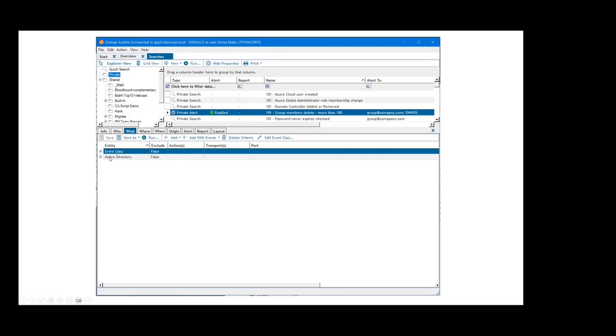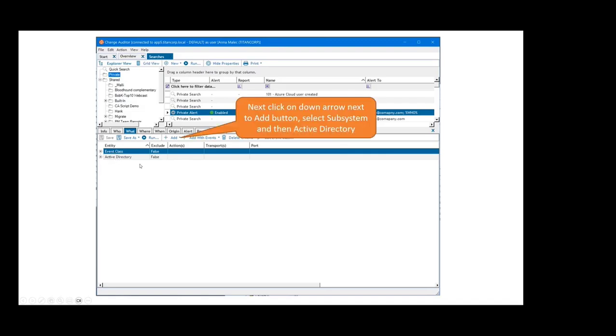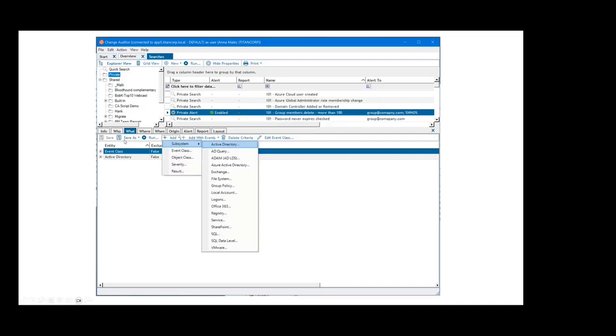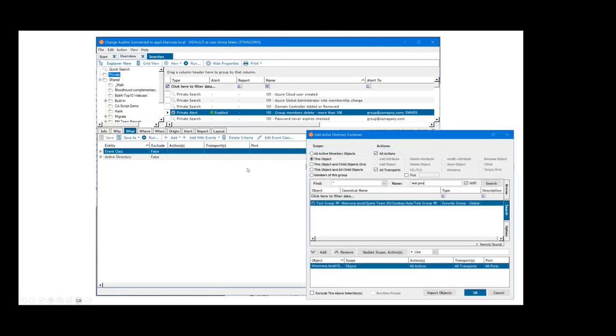Now, one way to limit how this is happening, think group members added. Okay, I've got 100 admins all over. They've all removed one person from a group. It just happens to be at the same time. Is that something I really want to know about? So we want to narrow this down, and there's two ways to do it. One way is this. We're going to click on the Add button again, and we're going to choose the Active Directory.